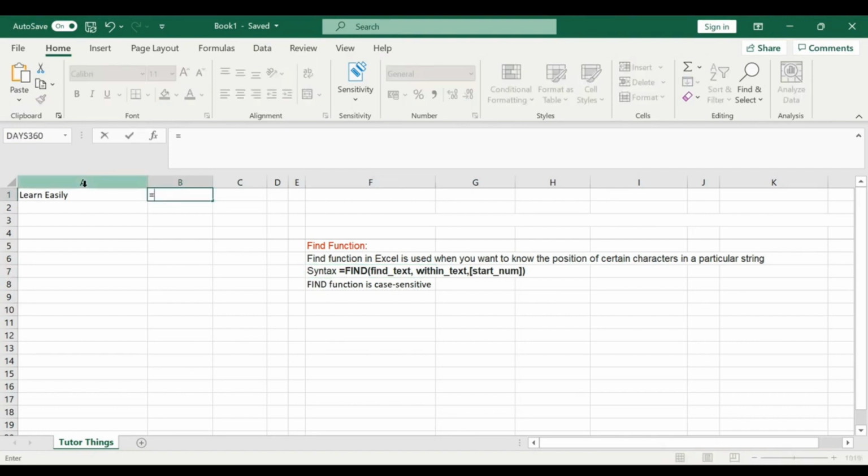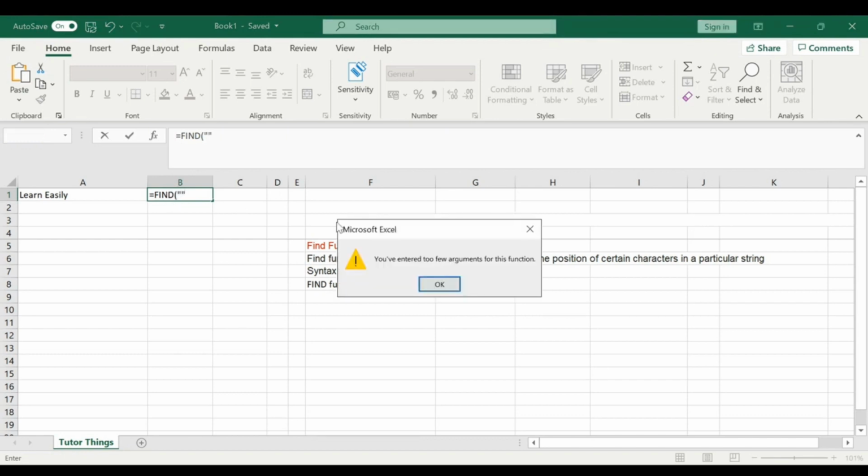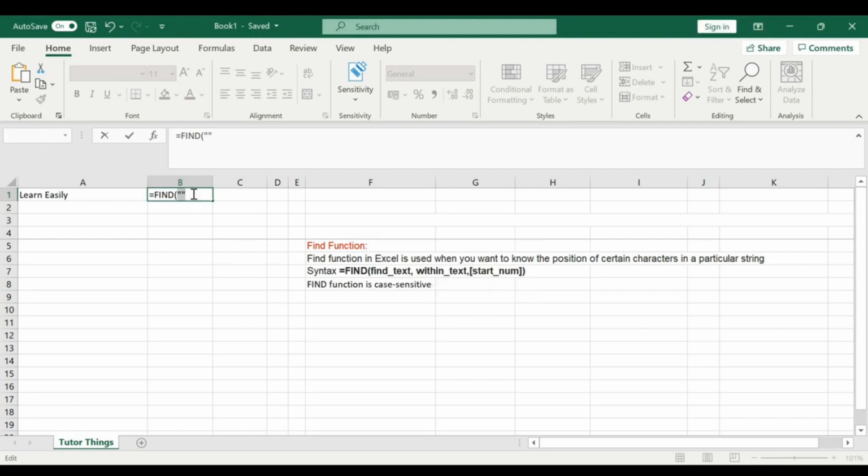I already have some text, learn easy, in cell A1. So what I am doing is equal to, I am giving the formula of find. The first parameter is the text which you want to find. Here you have to specify the text in quotation marks, otherwise it won't be considered as text. So for that you have to specify the text.